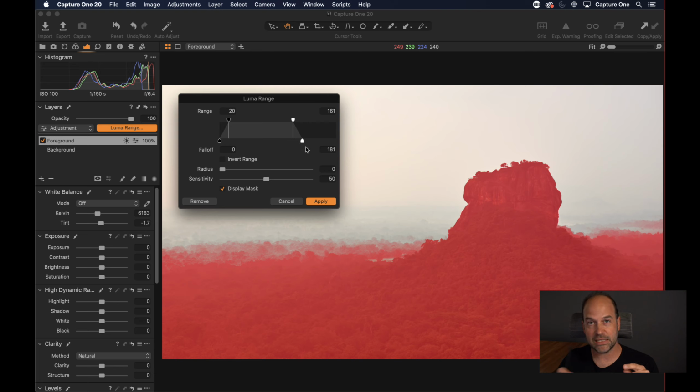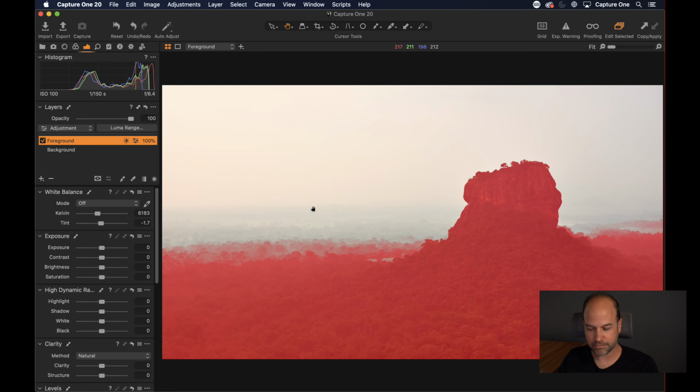Now at the bottom, this is the fall off, how we kind of roll off into the neighboring tones. So if I make this a hard stop, then you see we end up with a very binary mask like so. If we bring this out, then that kind of bleeds off into those other areas much nicer. Now, we're going to come back to radius and sensitivity and look at how those work in a second. But for now, I'm going to say apply mask.